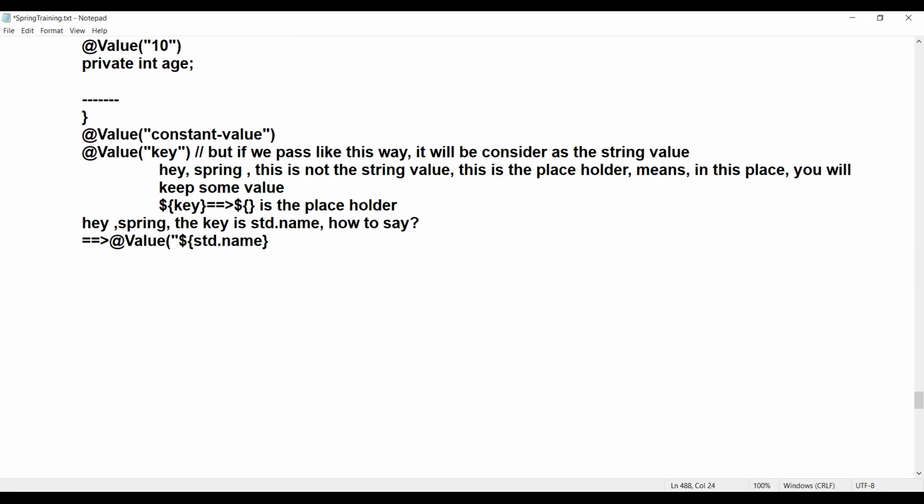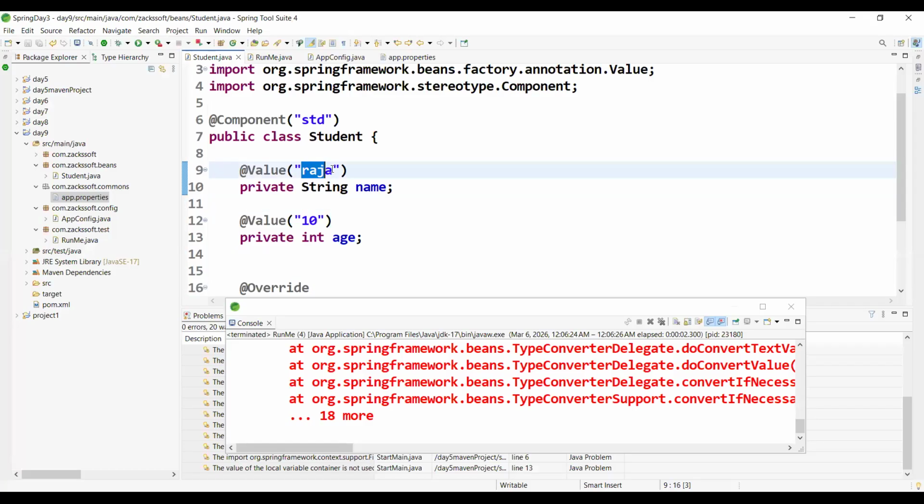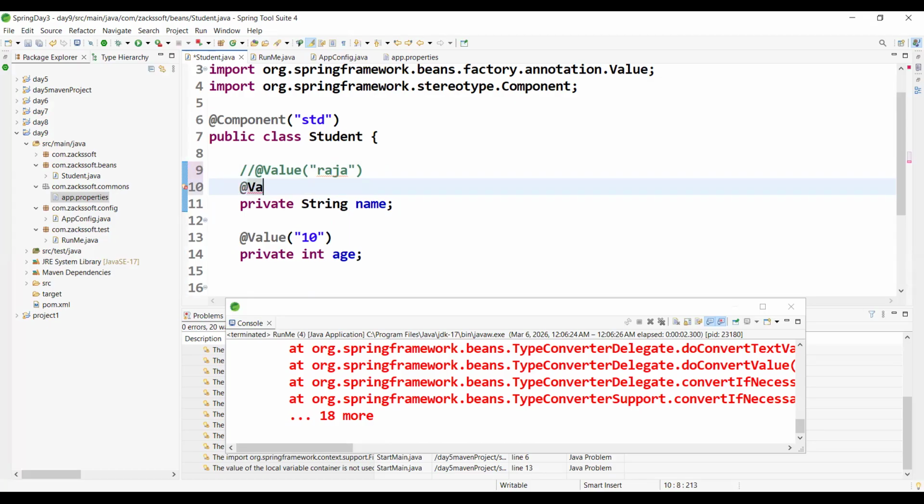Simply, can I change it like this? Tell me, I forgot. How to do it? At the rate value, then dollar, then curly braces.